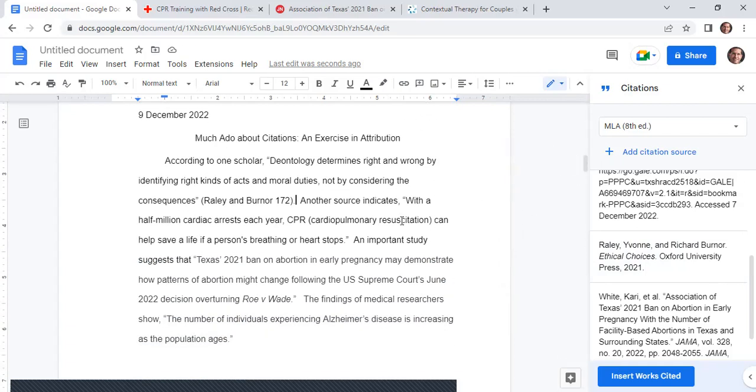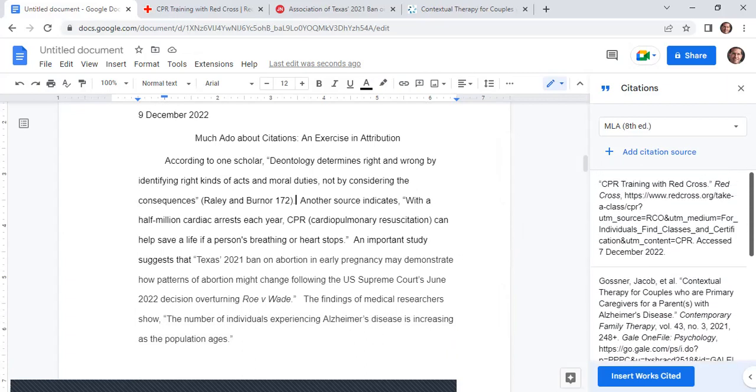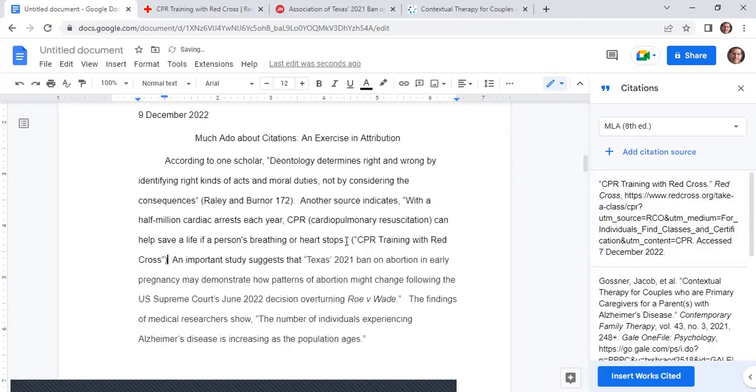This is my website article. So I find my website article from the American Red Cross, the CPR one. Put my cursor where I want that citation to go. I'm going to click Cite. It creates my in-text citation. I've got to take care of my periods.